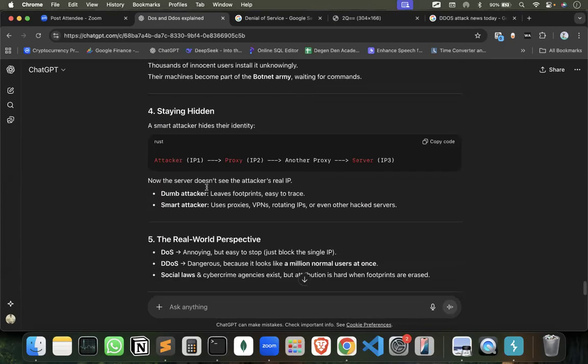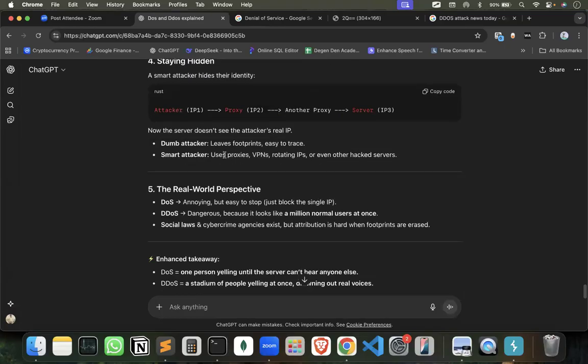Staying hidden means you kind of hide yourself behind a proxy. You can also add another proxy. Again, two middlemen now, like one proxy, another proxy, stuff like that. So dumb attackers usually leave footprints, easy to trace. Smart attackers usually use proxies or VPN or rotating IPs, even other servers and stuff like that.